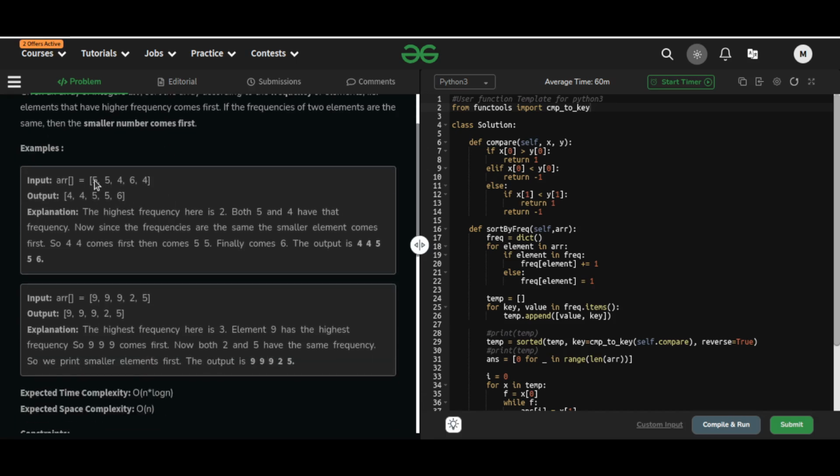So for instance, if this is the array which is given to us, then as we can see, frequency of 4 and 5 are same. Since the frequency are same, 4 comes first and then 5 and then towards the end 6. And this is what we are going to return. So that's about the problem statement, folks. Now let us discuss the solution of this problem.